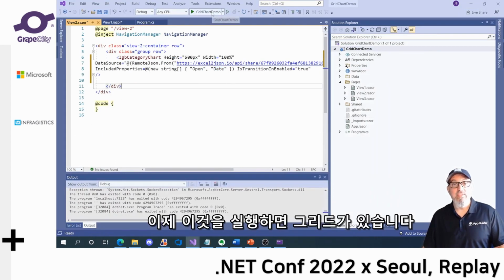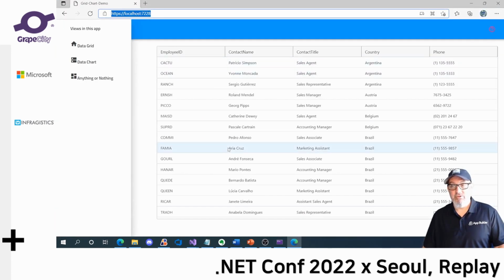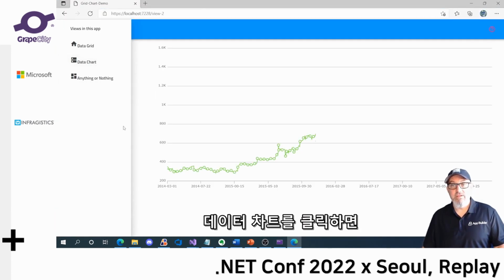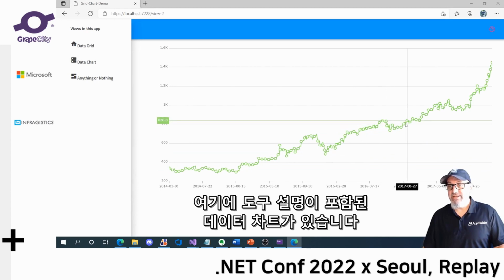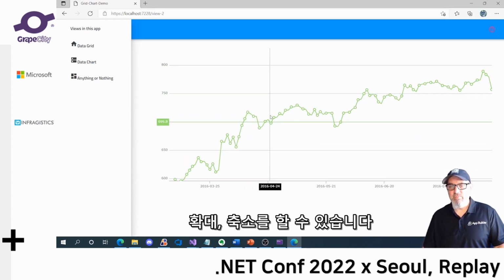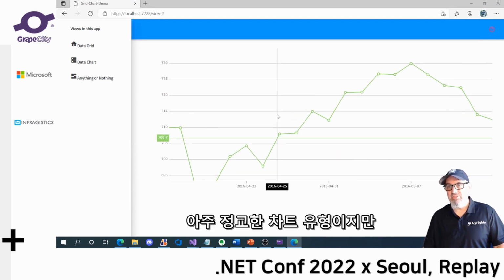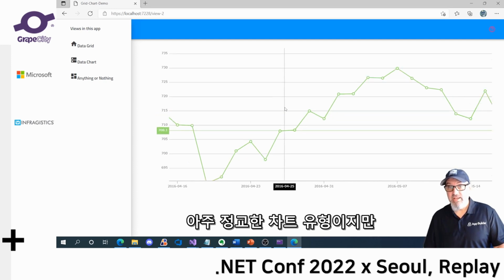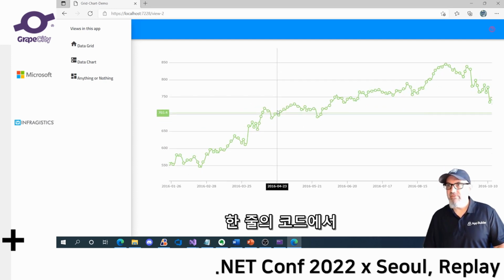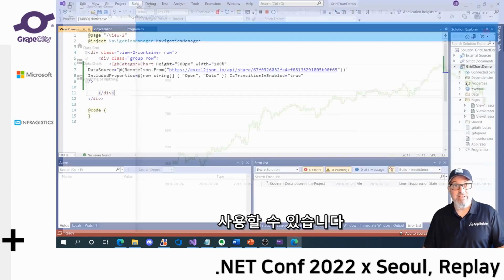So now if I run this, here's our grid. Now I click the data chart, and you can see that here is our data chart with tooltips, and it looked beautiful with an animation. I can zoom in, zoom out. This is a time series on the bottom, so it's a very sophisticated chart type. But in one line of code, you have something that's really useful and actually really compelling.